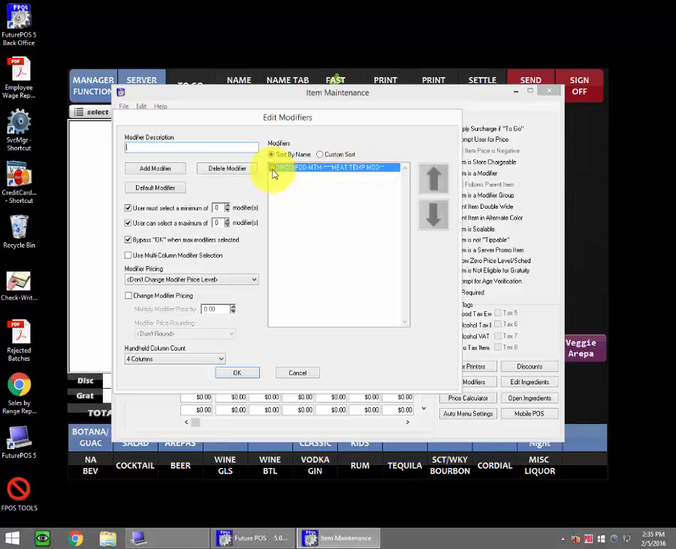You can also see that there's a happy face here. This is one group added to an item. Anytime there's one group added to an item, we're going to want to click Default Modifier. User must select a minimum of 0, maximum of 0, and bypass OK. What that's telling the system is to please just go into this category without having to select the name of the category in order to be able to get into it.